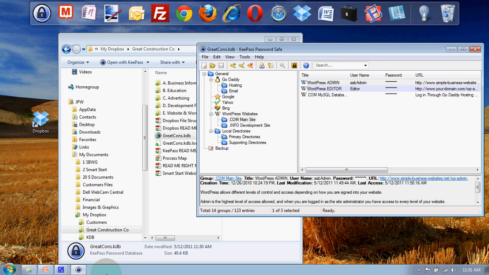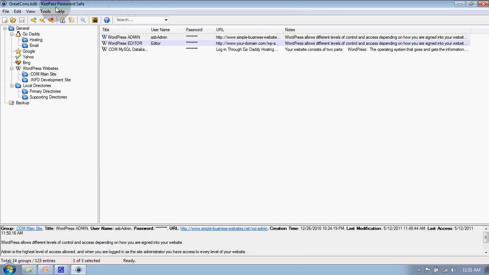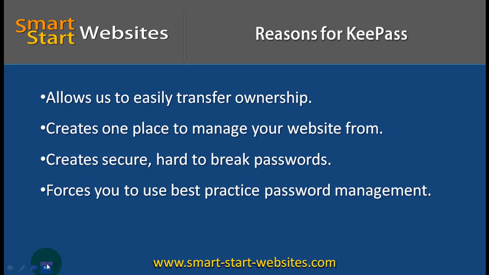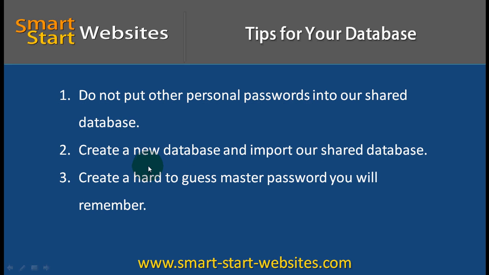The next thing we want to take a look at and remind you of is a couple little KeePass tips. And I'll open this up a little bigger here. First of all, let's go on to this page here. There are a couple things that you want to keep in mind when you're working with KeePass. Do not put other personal passwords into our shared database. If you want to use KeePass for your own other personal accounts, that's great. It's a great idea, but don't put that information into our database. Instead, create a new database and import our shared database into your new one.